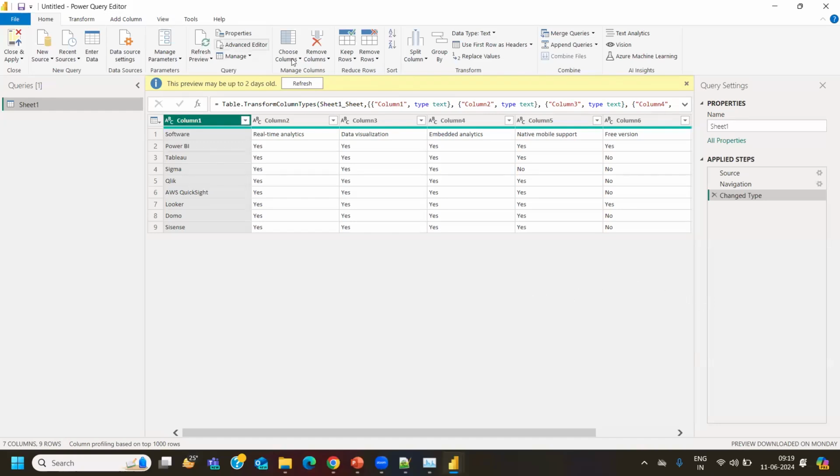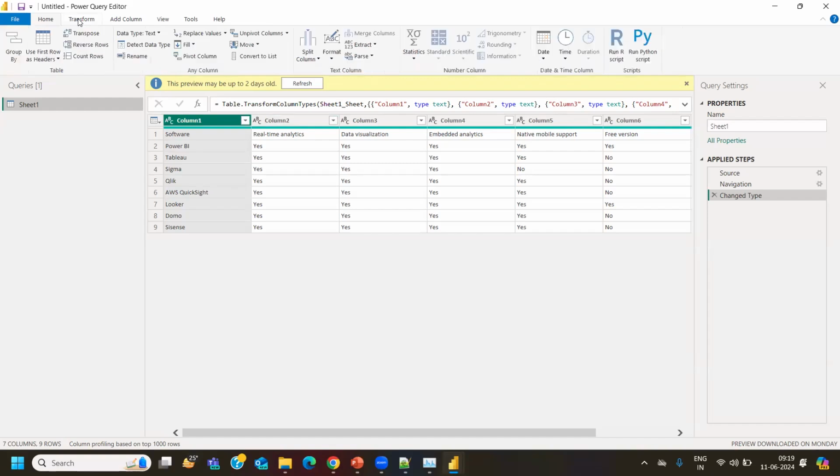In Power Query itself, you will also get Power Pivot options, pivot and unpivot. If I go to transform, here you will get the options called pivot and unpivot. You can see unpivot columns, pivot columns. So Power Pivot and Power Query are clubbed together behind Power View. Power View is the front end, Power Query is the back end, and Power Pivot is between Power Query and Power View. This is Power Query.